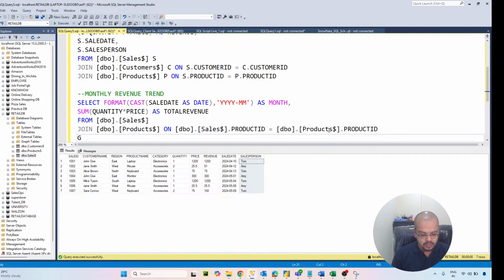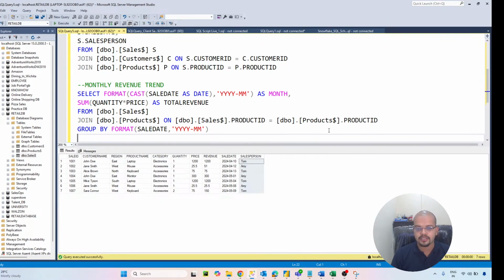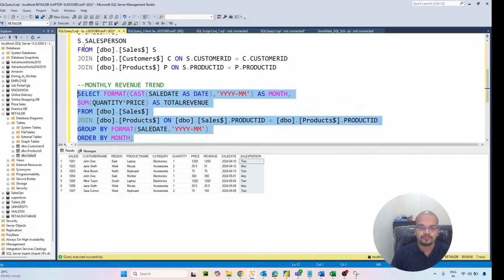Here I am choosing the clause group by format, the sales date, comma, the same year and month that we wanted. I'll close the parenthesis, and I want to get it in month-wise order by month. So let's go and check it out.